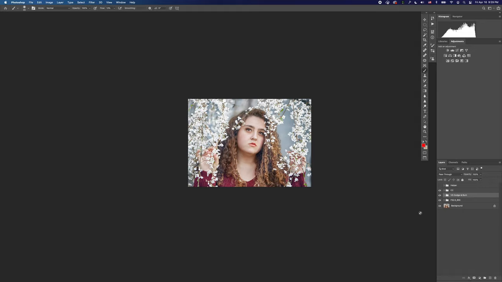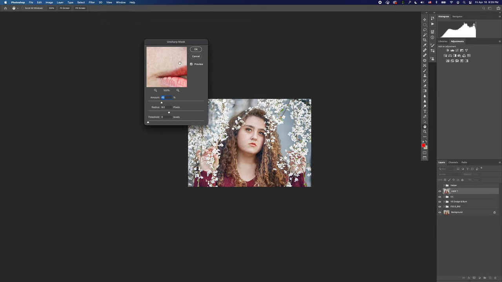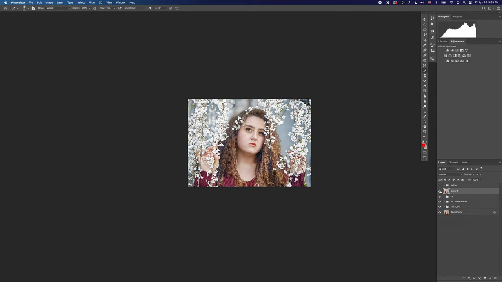The last thing I want to do is I'll probably do a stamp visible layer. All right, then we're going to go filter, sharpen, unsharp mask. And that's just going to bring it all together, add a little pop to it. Boom.